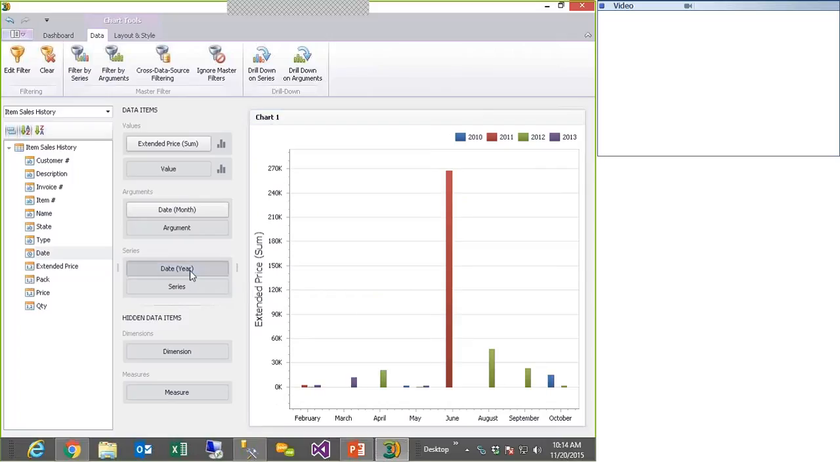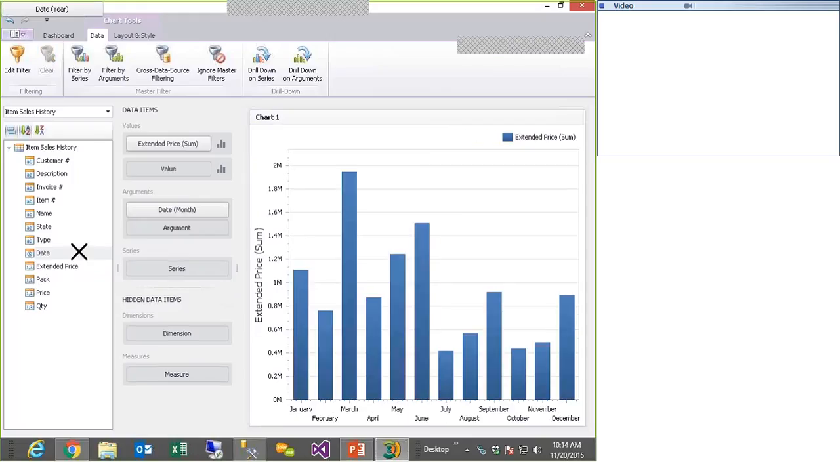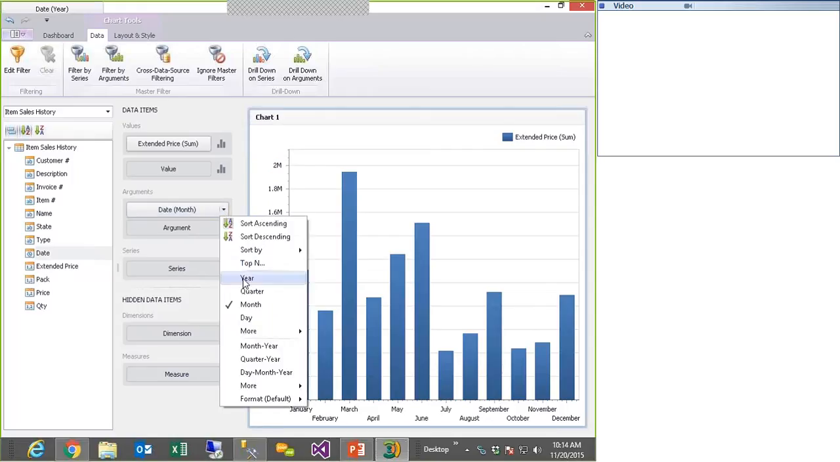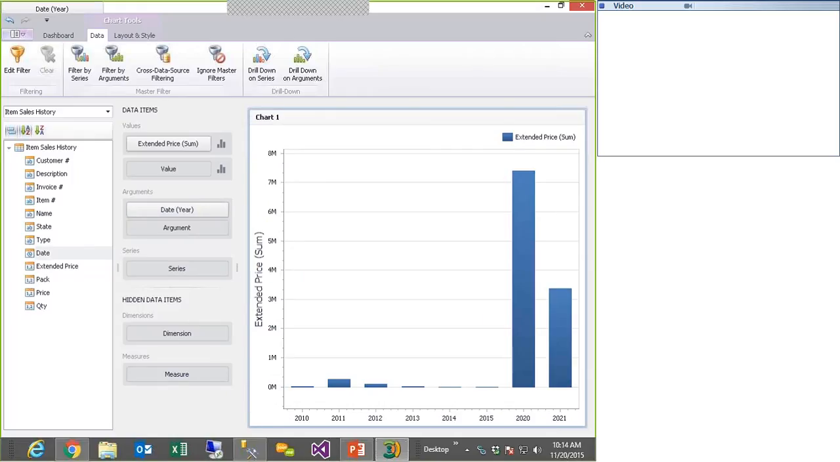I'm going to get rid of this grouping just by dragging it back. And now we can see we're back here for this. Individual months. I'm going to switch it back to the year option. And once again, we see by our year data.